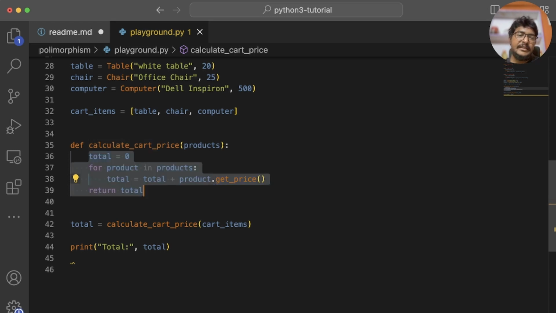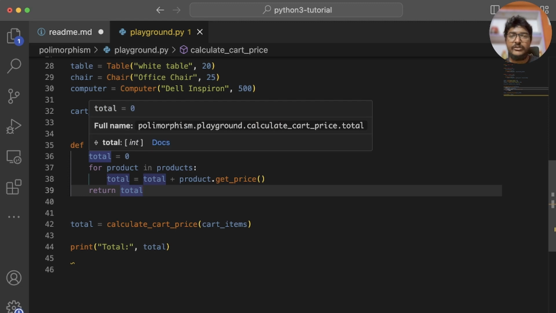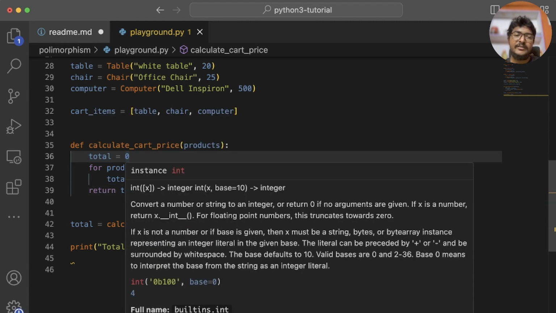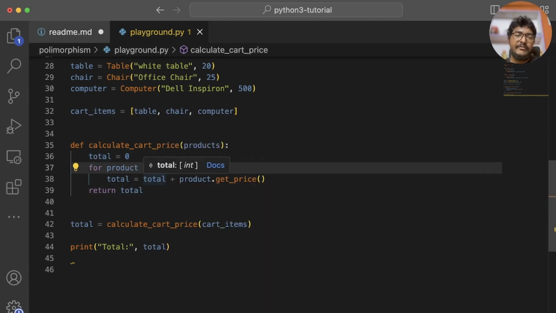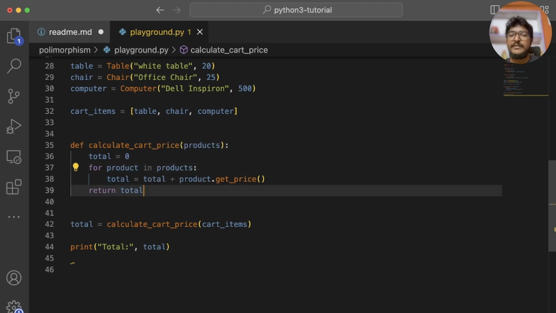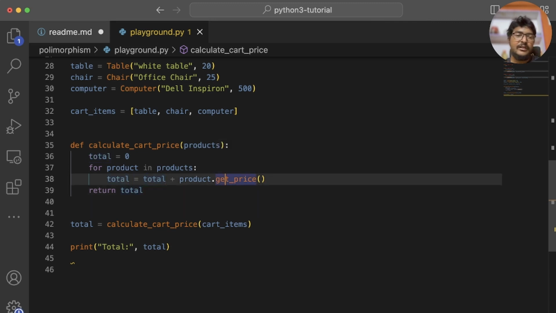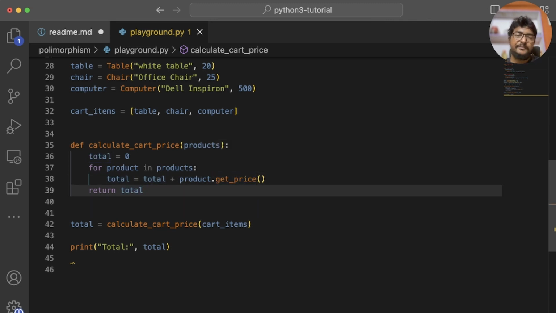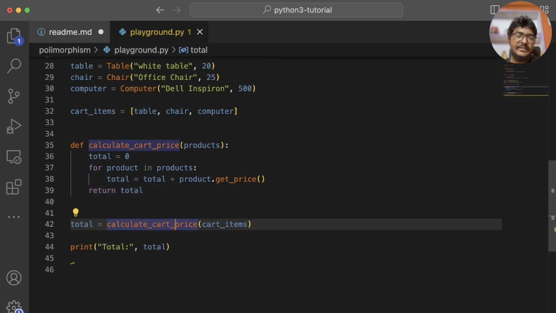So here we have the simple logic. We are defining the total equal to 0, and then we are iterating through all the products, and calculating the total of the product prices. We are returning the total. If we look at line number 42, here we are returning the total price and printing it here. So let's run it.